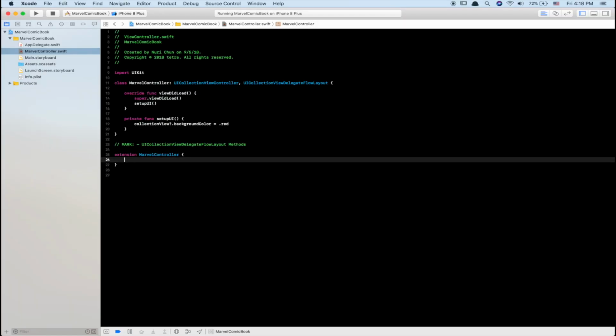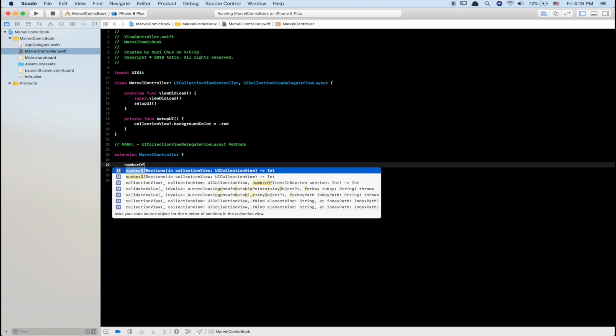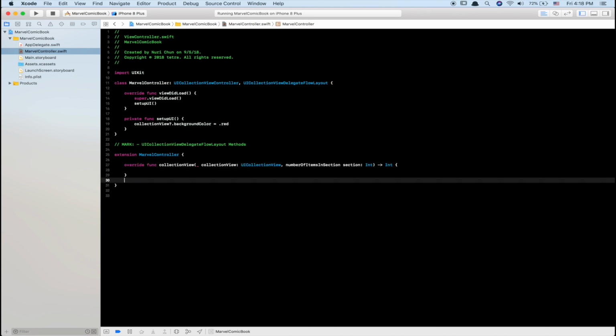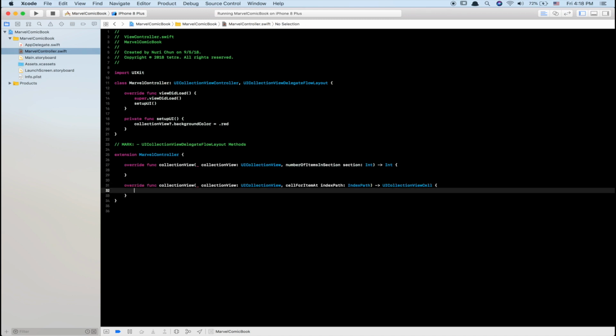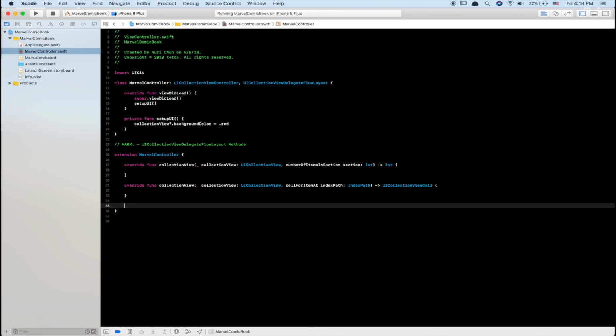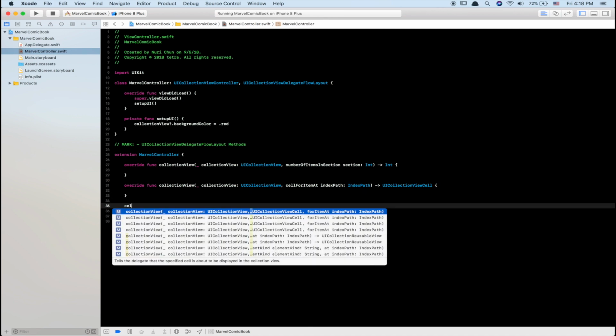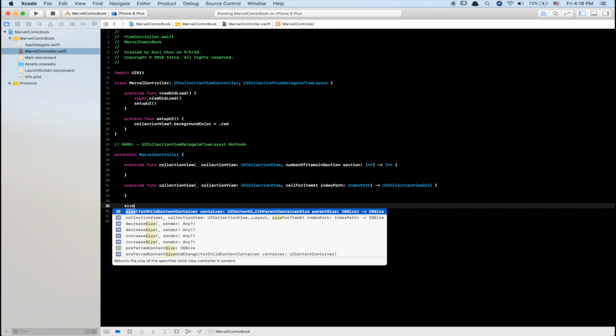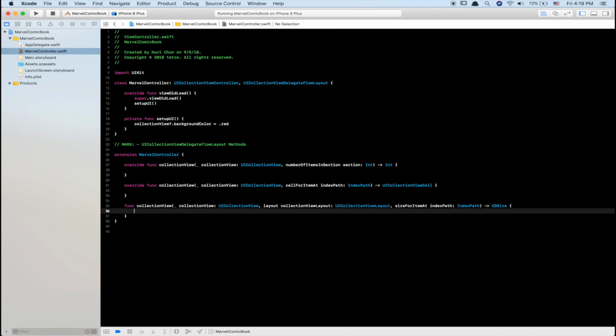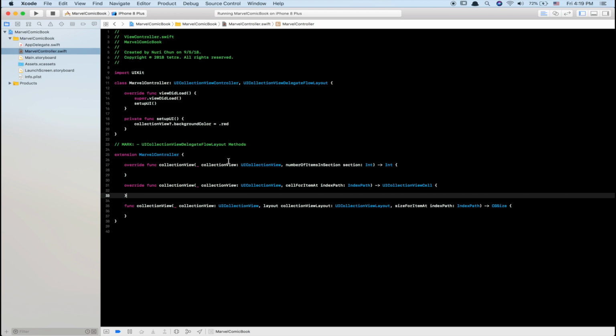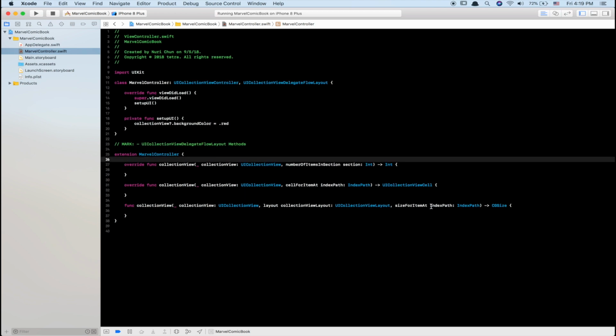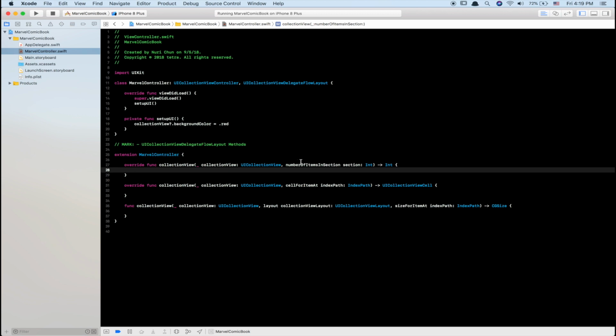Alright, so let's get started. Number of items in section, cell for item at, and size for item at. There we go. So write all these methods respectively in the order that I have done. And let's start with this one, number of items in section.